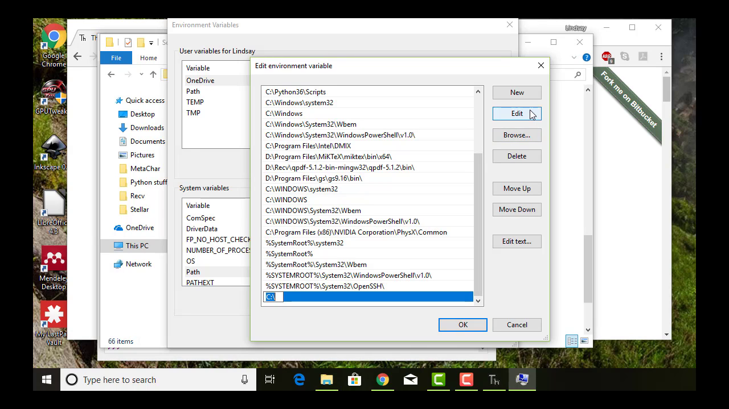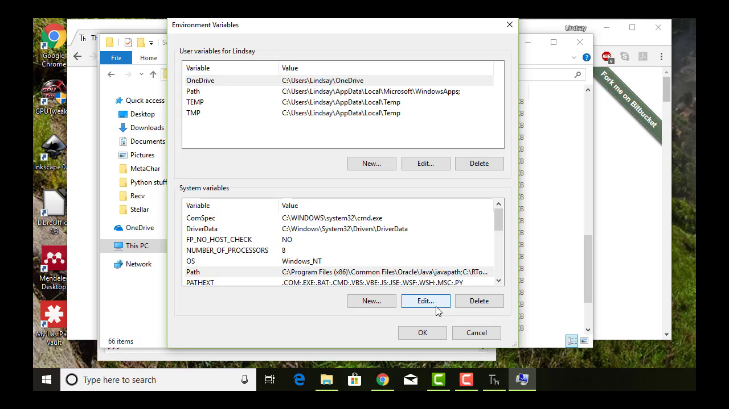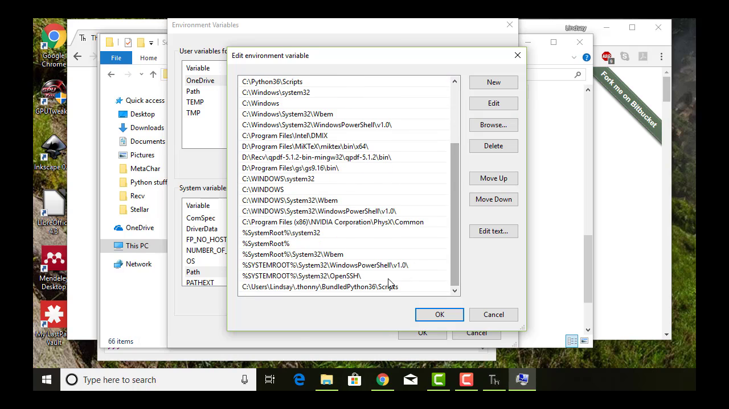So that was c:\users Lindsay .thonny bundled Python 3.6 scripts. Let me just check my notes and confirm that that's the whole thing. Yes. So you would want to put that in there. Let me just check. Yeah, so now that's here. And now your computer knows that it can find Python there.